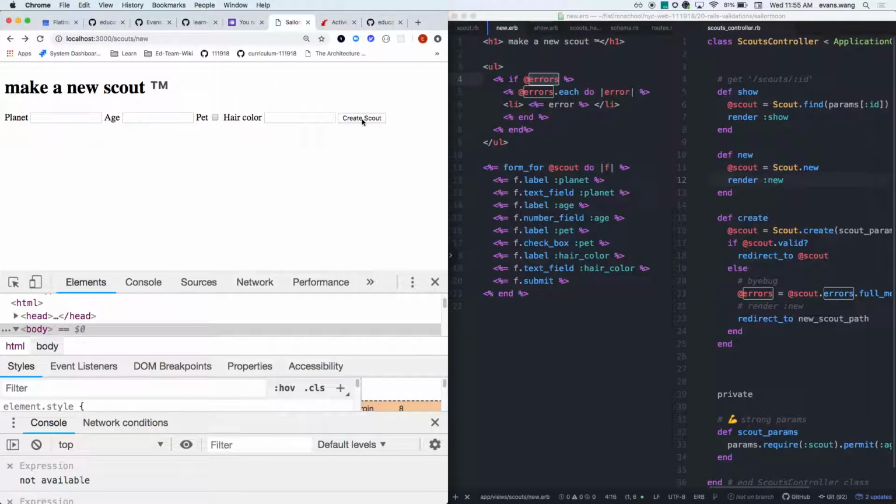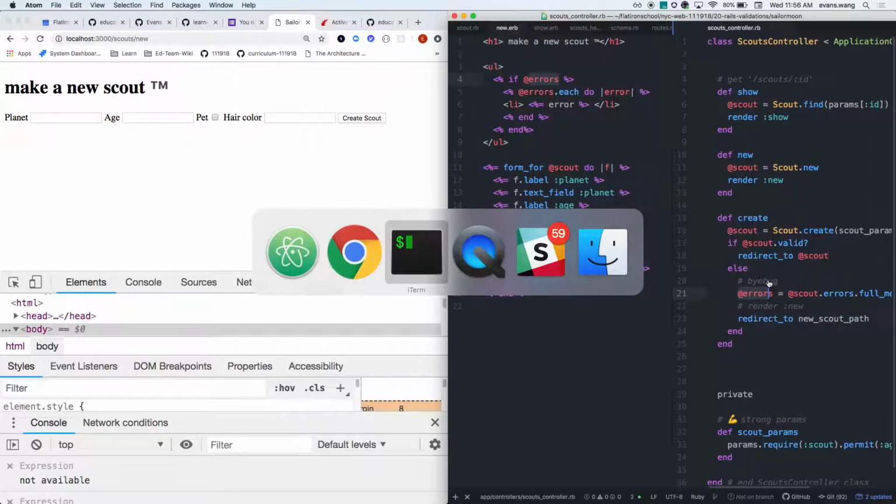Cool. So if I were to hit create, what would happen? I'm redirecting to the new scouts path, right? I'm no longer rendering. I can keep my new here, but what's happening now? As I redirect to the new scouts path, it hits this and renders new. I lose my @errors. So, a very important distinction that we touched upon in the beginning in Sinatra: what is the difference between a render and a redirect? Right? So let's get into it.